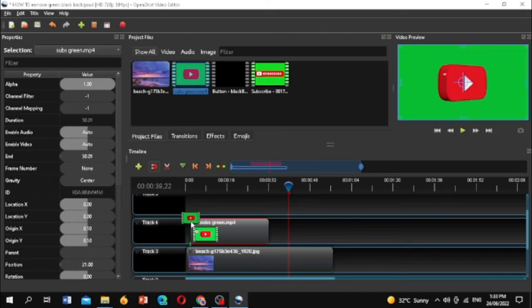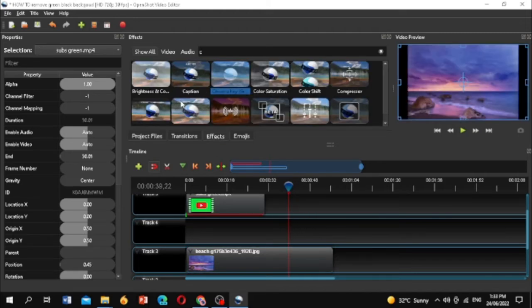The next step is to select the Chroma Key effect under the Effect tab. Then move the Chroma Key over the video clip with the green background. The video contains a green background.